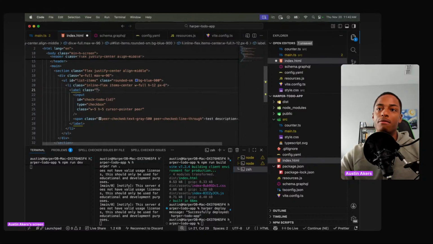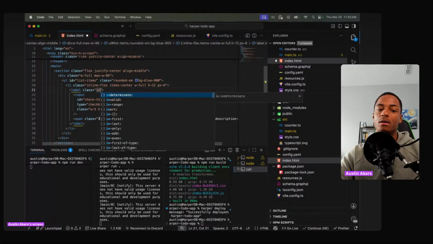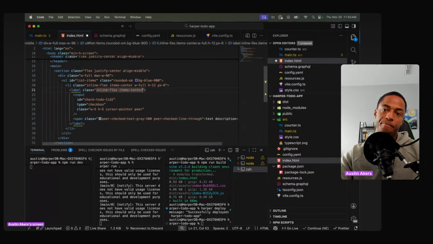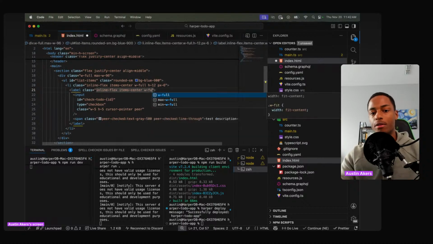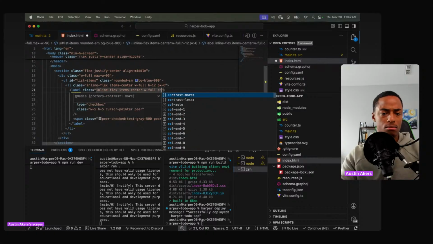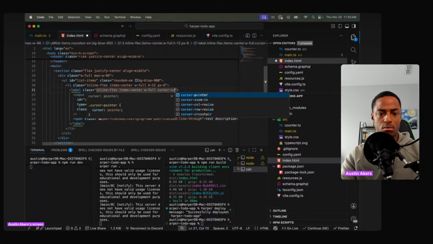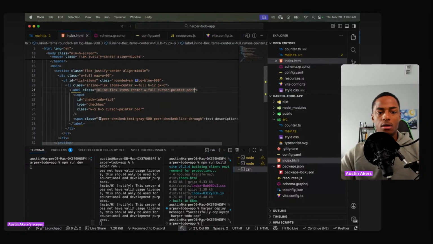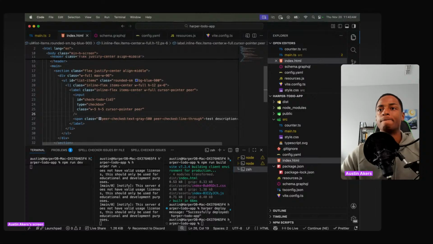I feel like I'm double inline flexing. I could be wrong, y'all. This might be excessive. Let's do items center as well, with full, and then the cursor pointer, and then we also have that peer on the label. Okay, we also want to have that margin right on there.